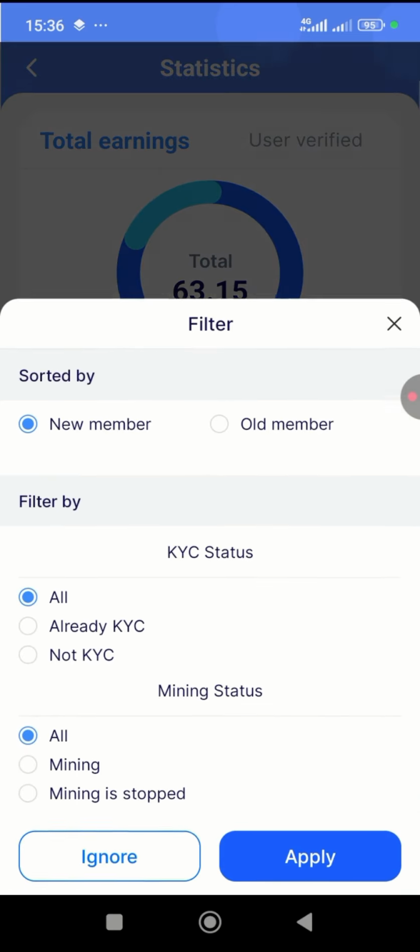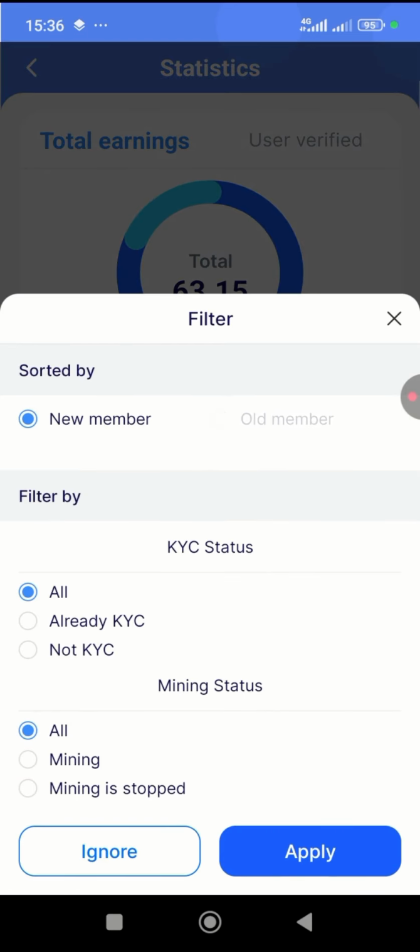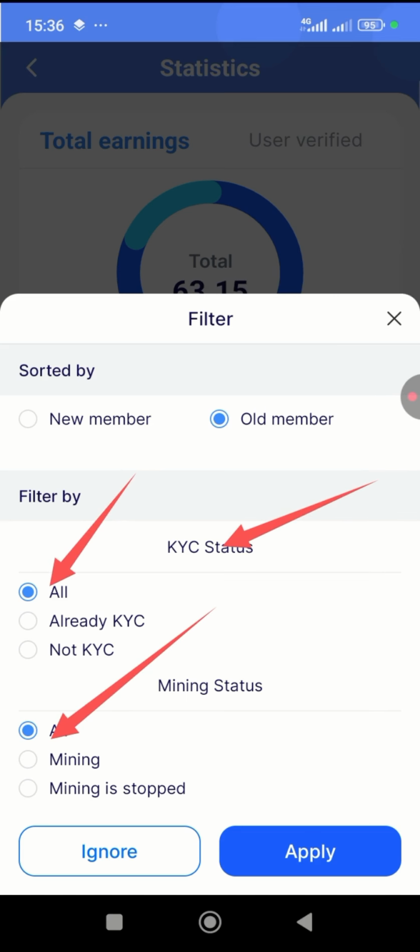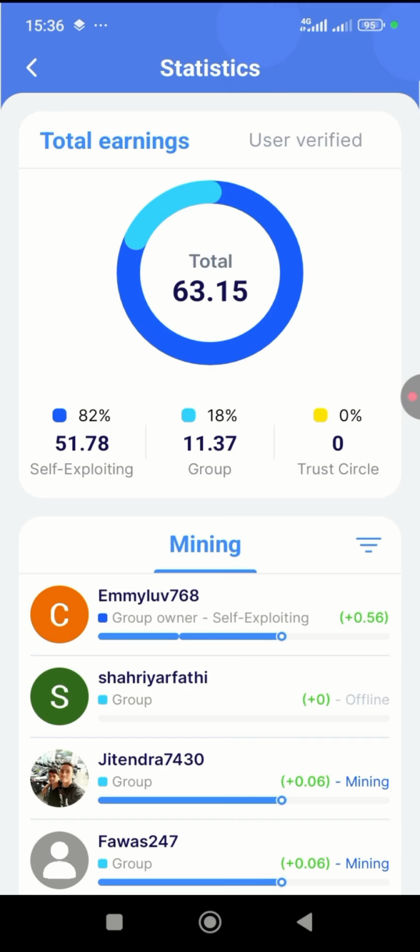Then you tap on this thing that looks like a funnel again, and you tap on old members. On that one again, you see the KYC status, you leave it at all. You also leave this one at all here. Then you tap on apply. If you have done this, I tell you, you'll be one of the first that will be sent the invitation when the invitations start going out, because you have already applied.